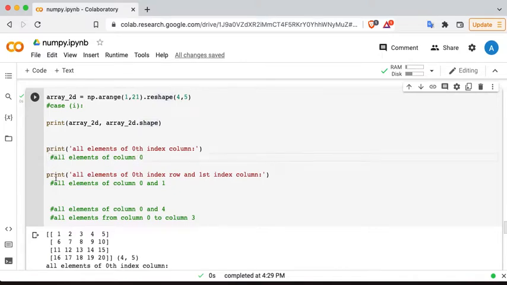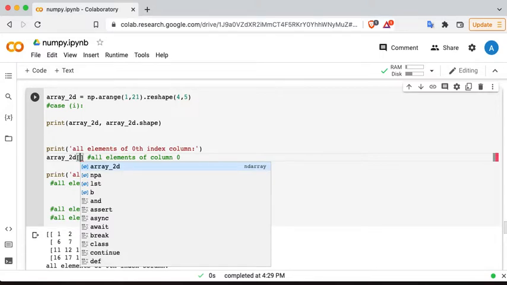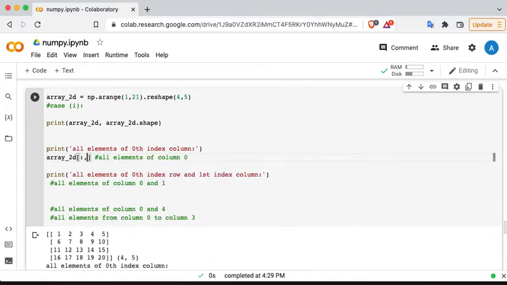Then how do I do it? I take that numpy_array_2d, and I want columns, right? So I'll say colon, and then let's say 0. What will happen if I print this?